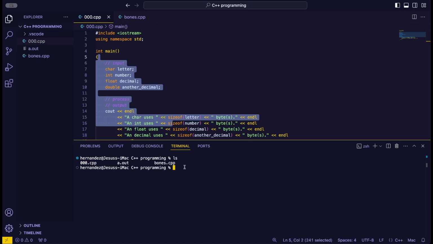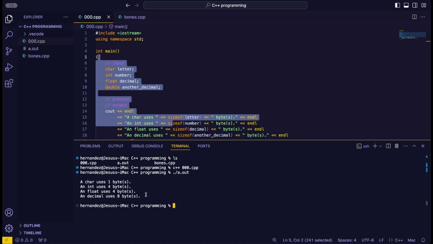Next thing I need to do is compile the program. I'll say c++ 000.cpp, which is the file name. At this point, if there's errors, it will show you errors. There's no errors, so I'm going to do ./a.out, and it's going to output the information to the user.